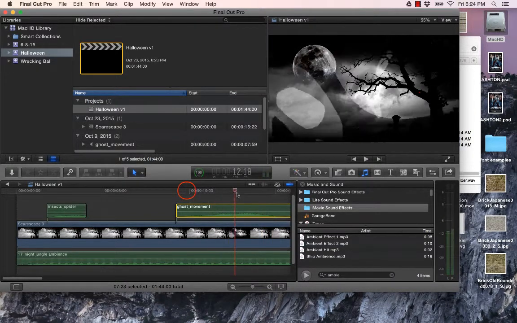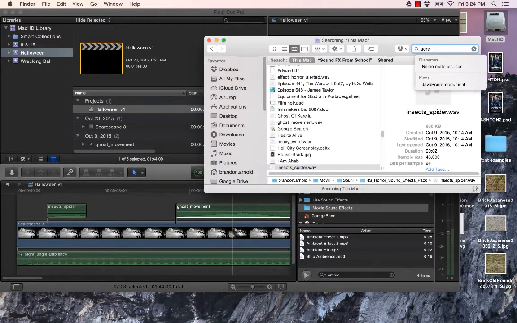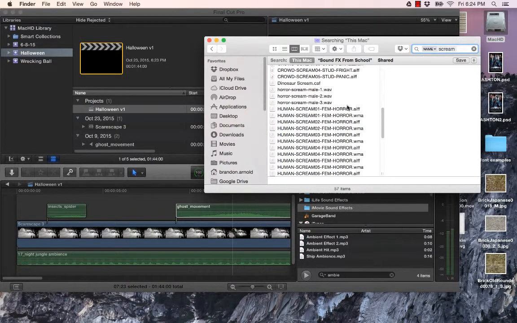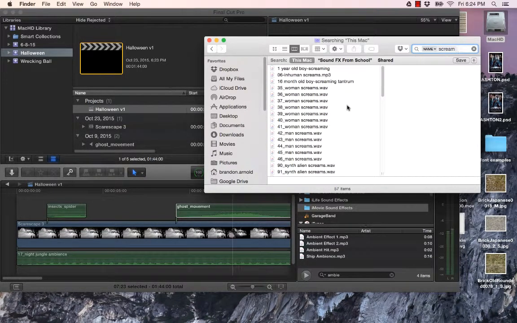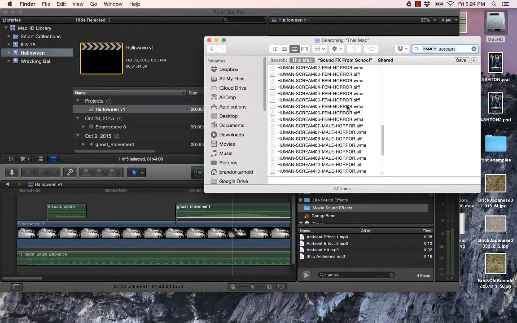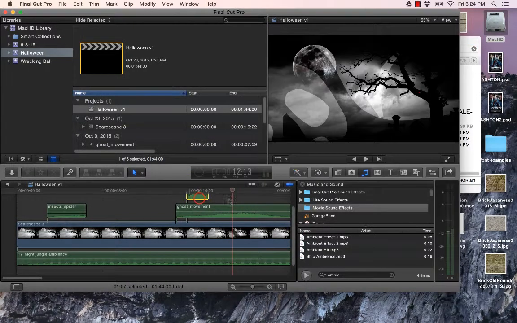Okay, so we might want something a little bit louder at this point where the ghosts come in. How about a scream? It would be nice if I had the Wilhelm scream in here. I don't know if I do. Doesn't look like it. I'm just gonna throw that in here. We'll see how it sounds.